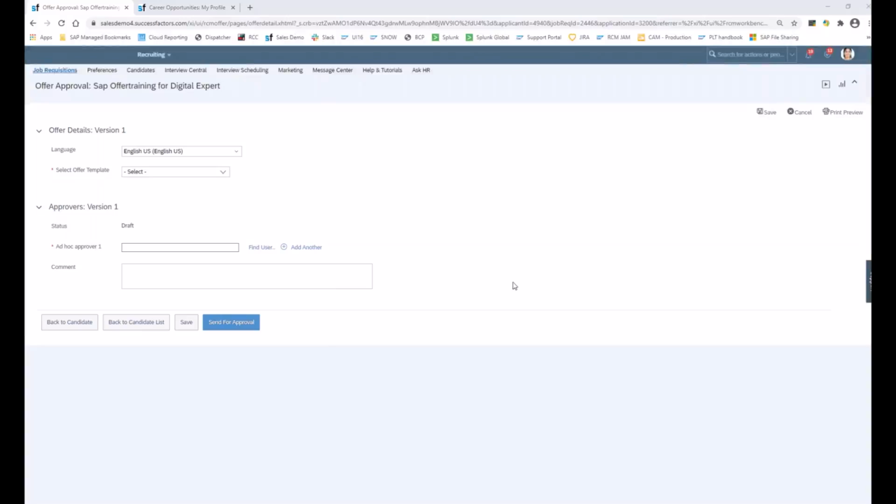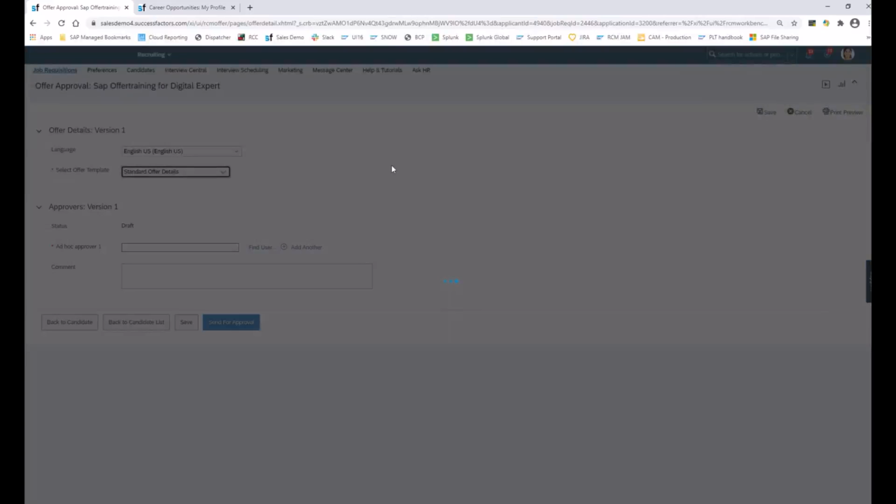This is the offer approval creation page. We can see here the language, English US, which is the language of the logged in user. We have here select offer template, and we have here 4 offer templates available to select. These offer templates are those that are active in provisioning. In provisioning, there are only 4 active, therefore we can see only 4 offer templates available to select. I'm going to select standard offer details.